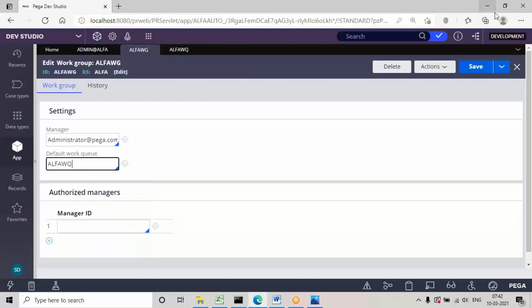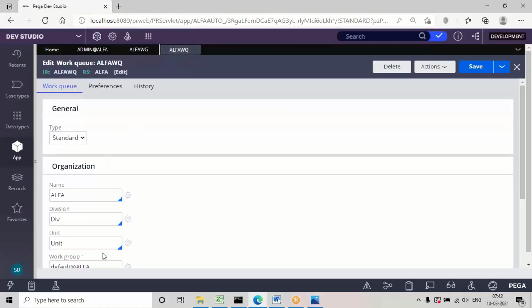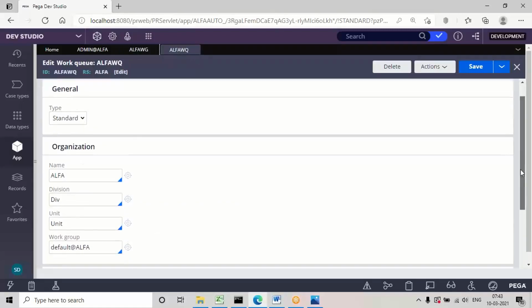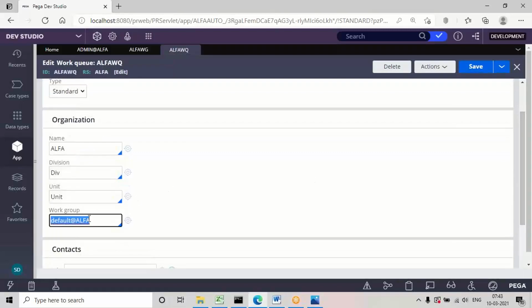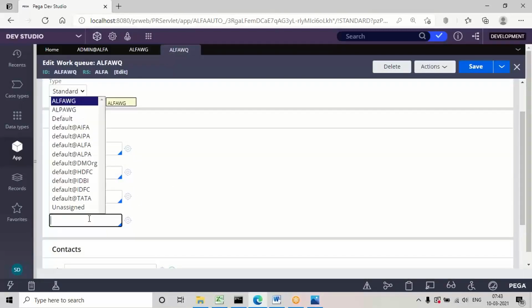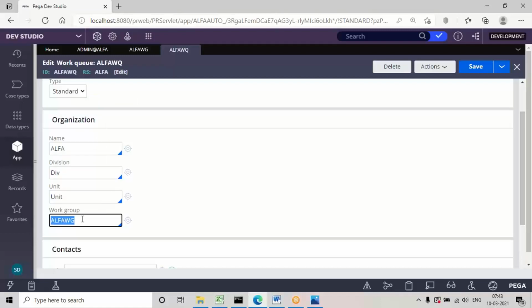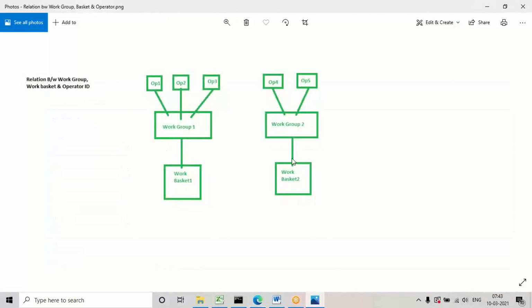Same way, in the work queue also we have to update the work group name. A default name will be there, we have to update it. So we updated the work queue name inside the work group. Same way in the work queue also we need to remove the default work group name and add the user defined work group. Okay, update with the user defined work group. So this relation is completed. I created the work group and work queue, and inside the work group we have to mention the work queue, and inside the queue we have to mention the work group name.